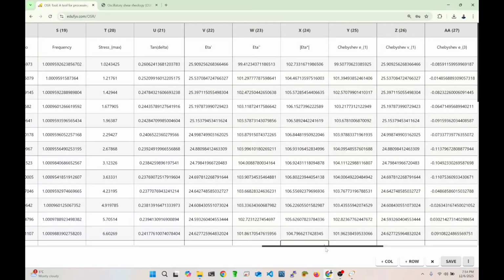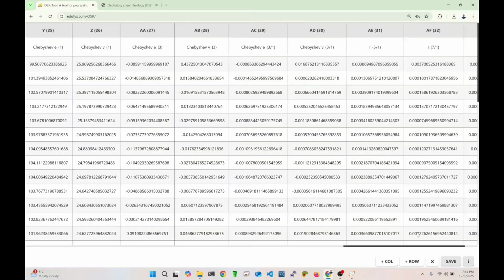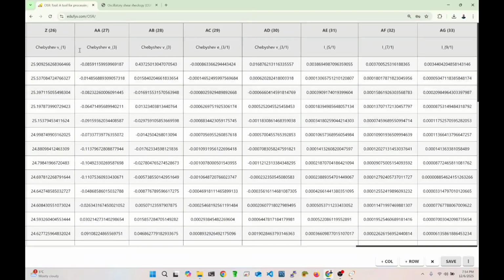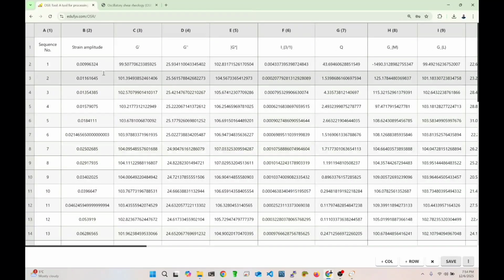And finally, because we chose to calculate IN/I1 up to 11, you see it added I5/I1, I7/I1, I9/I1. Probably it stopped here at I9/I1. You can adjust according to how much data you want.